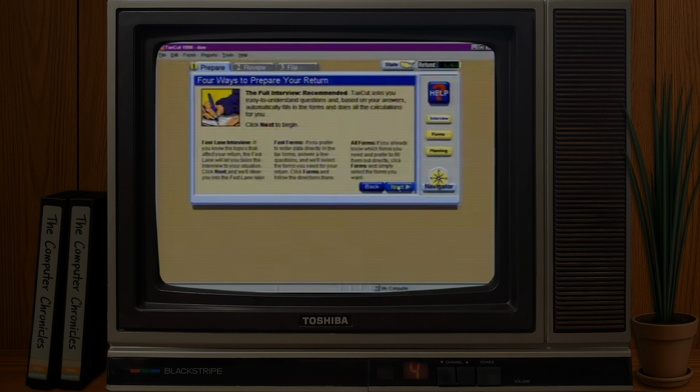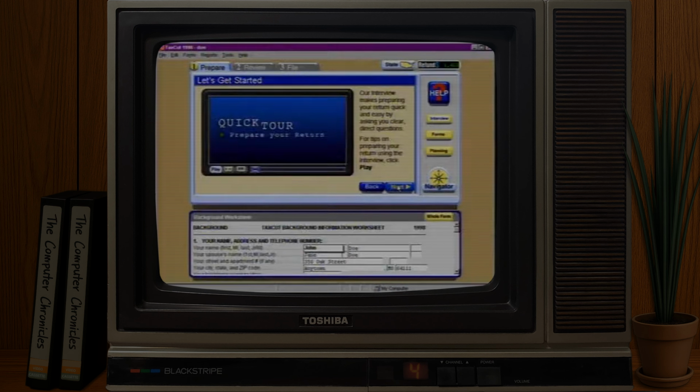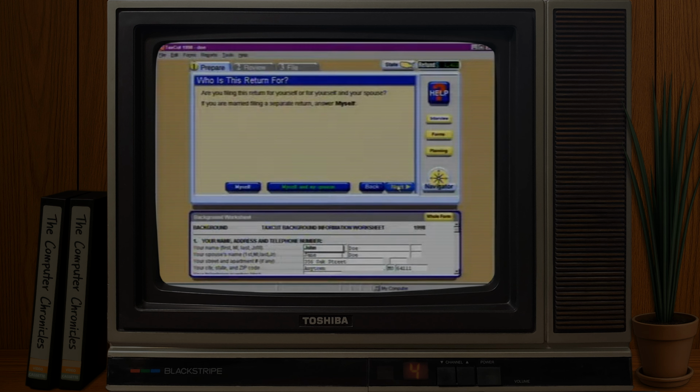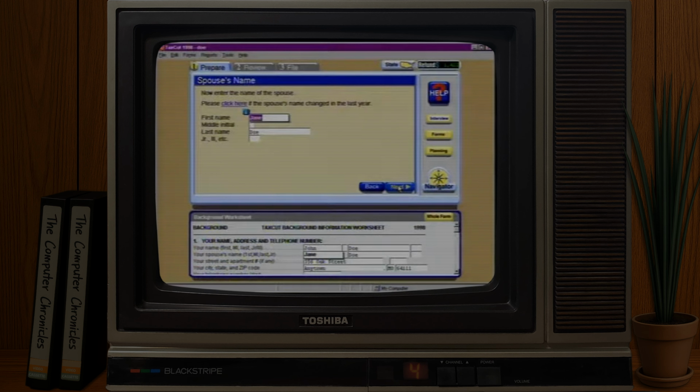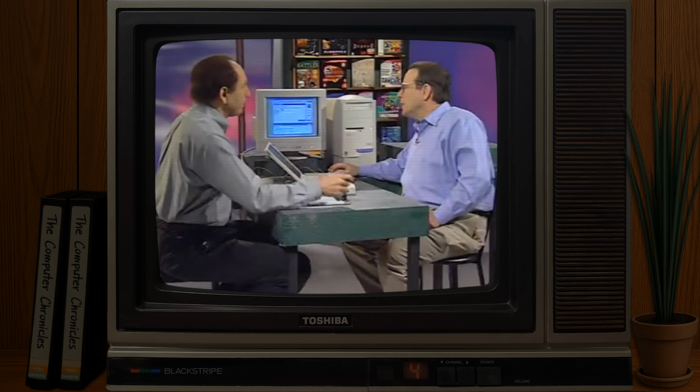And then we take you into preparing your return. Most people want to go through the full interview where we ask them simple, direct questions, starting with, of course, what's your name and where do you live? All right, so let me understand. I answer the questions and it fills in the form, or do I directly type into the blanks on the form? Oh, no, you answer the questions here and the form is filled in down below.